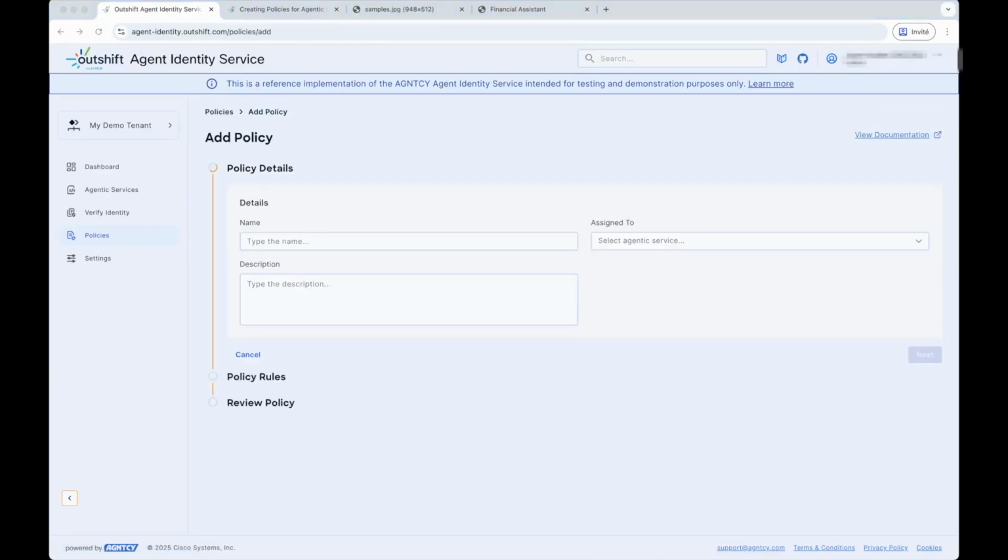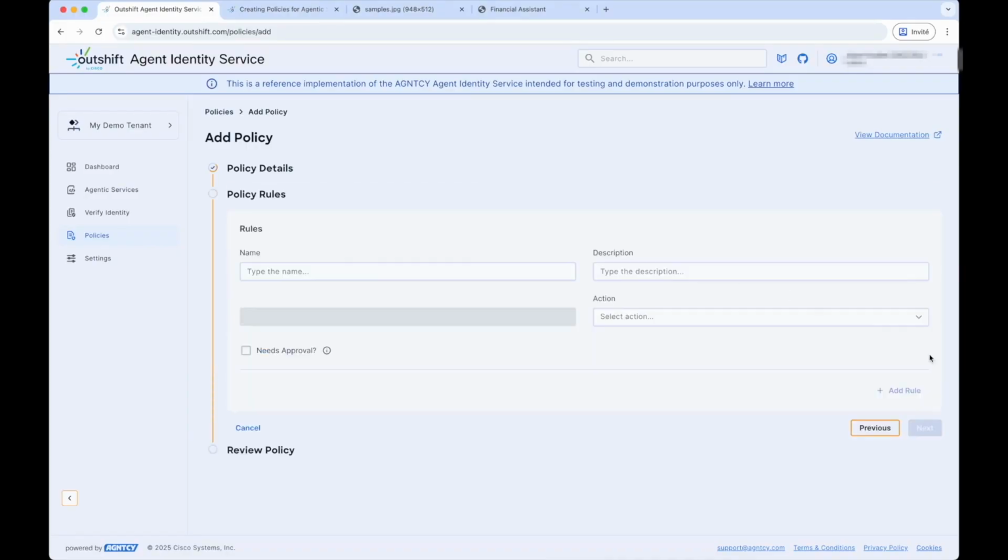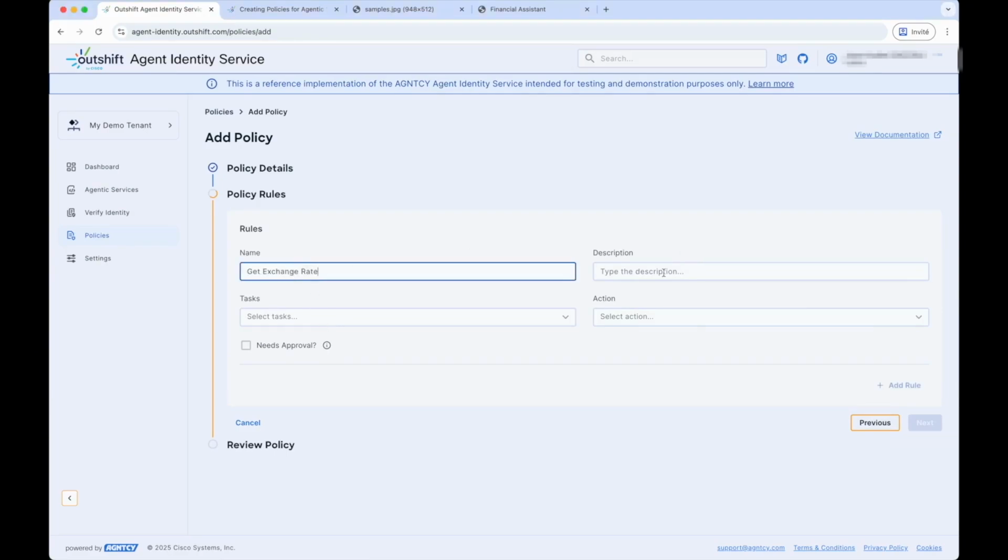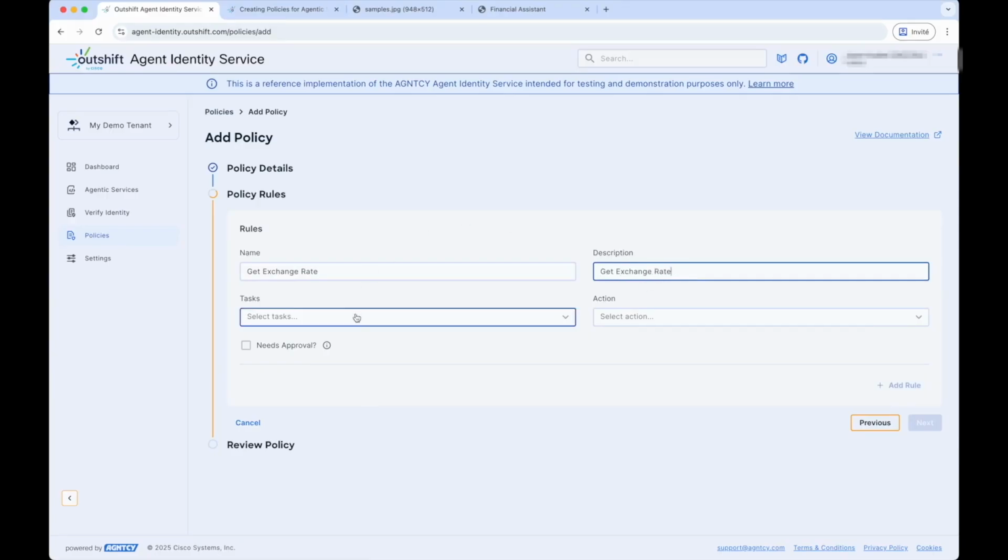First, we give the policy a name and assign the policy to the OASF Financial Assistant Agentic Service, and then add a description. Next, we add a rule to the policy. We give a name and description, and from the Tasks drop-down menu, we select the MCP server tools that the agent should have access to.